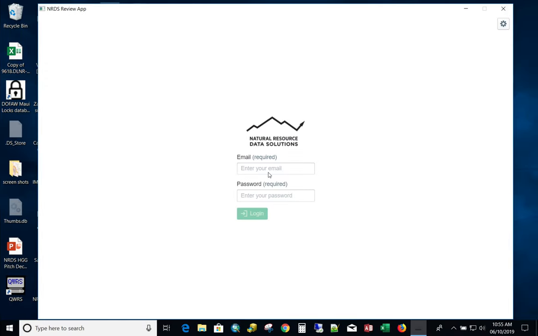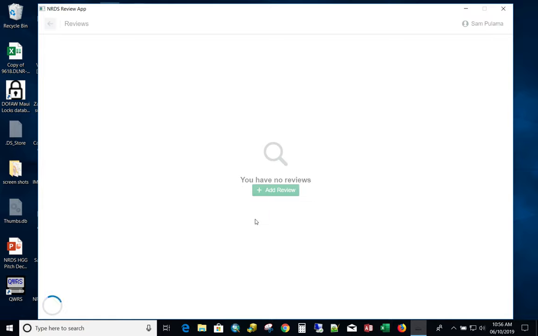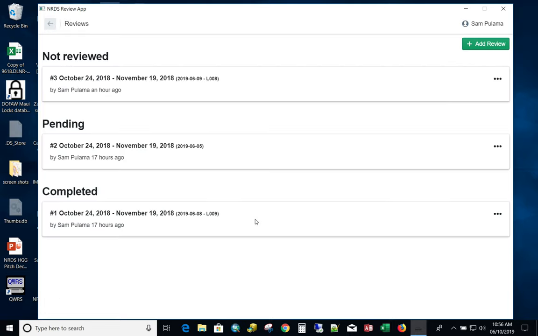So the next thing you want to do, once all your lists are set up, is open up the app in Windows and log in. And once you log in, you'll see a list of your reviews, if it's your reviews. And so you can either add a new review or you can come in here and edit or view an existing review. So I'm going to add a new review.